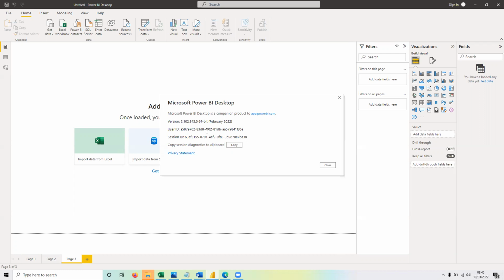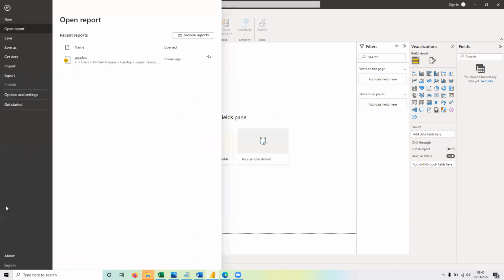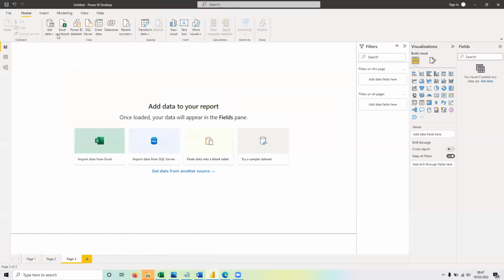So that's that. You can see your version here, right? The last point here is sign in, but I can't sign in because I don't have an account. And before I can have an account, as I told us, you have to have either a Pro license or a Premium license for me to be able to sign in. So that's that about File.